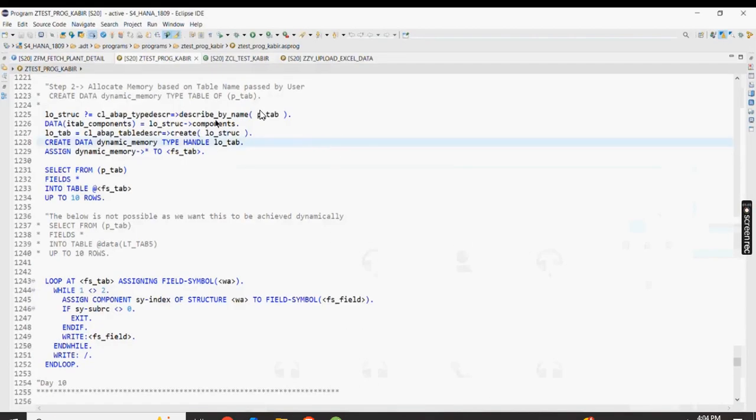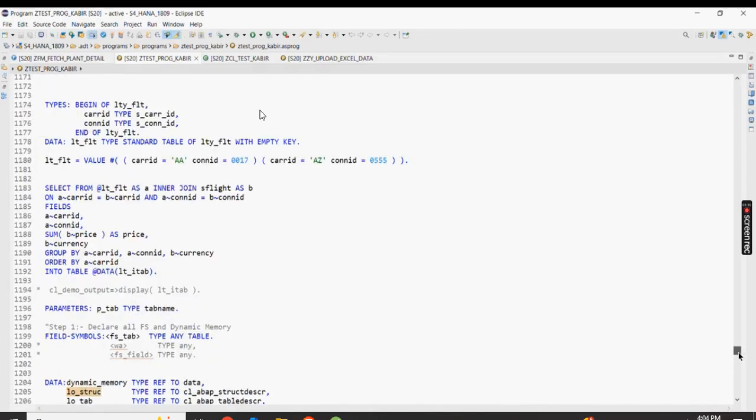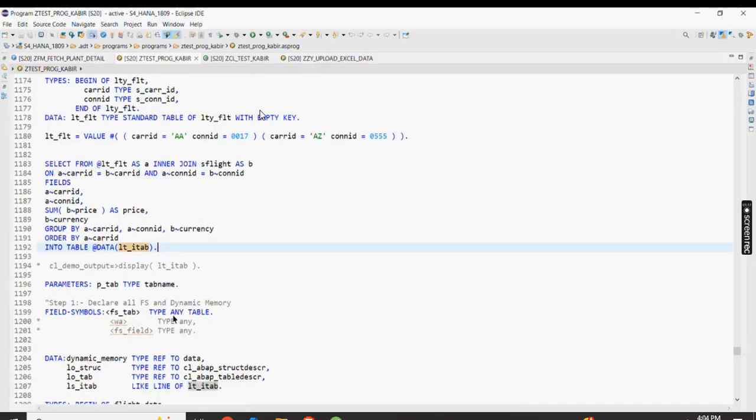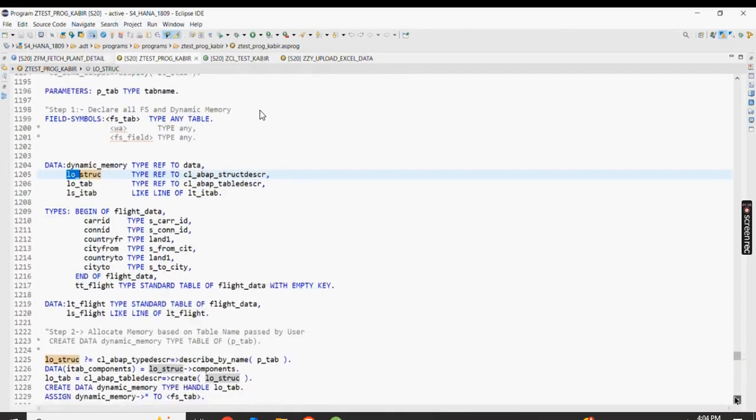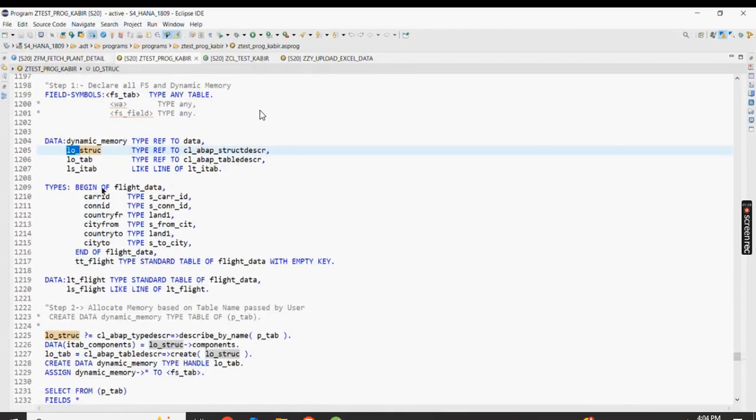Okay, so the one mistake that we were doing was, this is referring to CL_ABAP_STRUCTDESCR, right? And when we are passing this internal table, so for example, this is the internal table LT_ITAB, okay? But here if you see, LO_STRUCTURE is referring to CL_ABAP_STRUCTDESCR. So one mistake that we were doing here and why it was giving a dump was, we were directly passing the internal table rather than we should have passed the line type of the internal table, which is the structure.